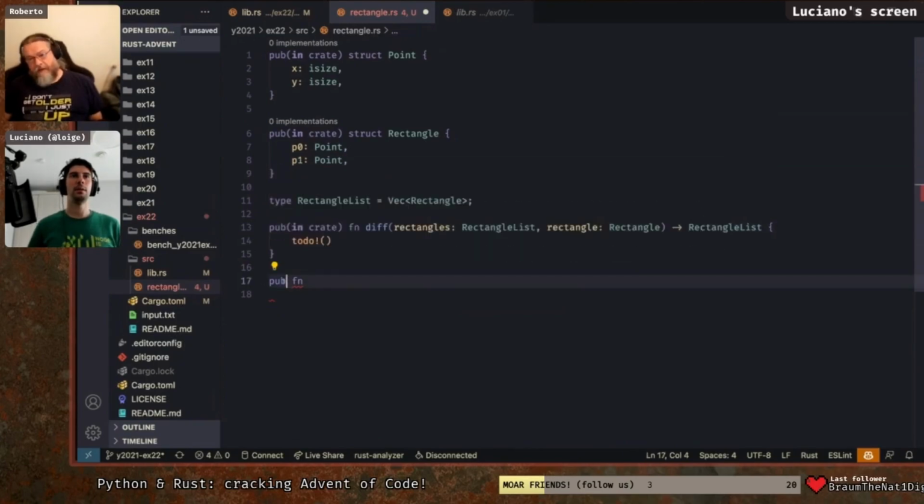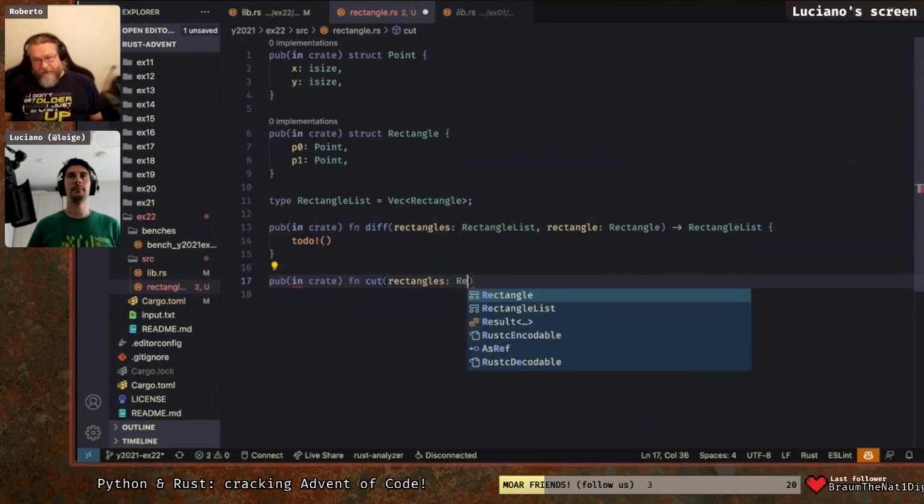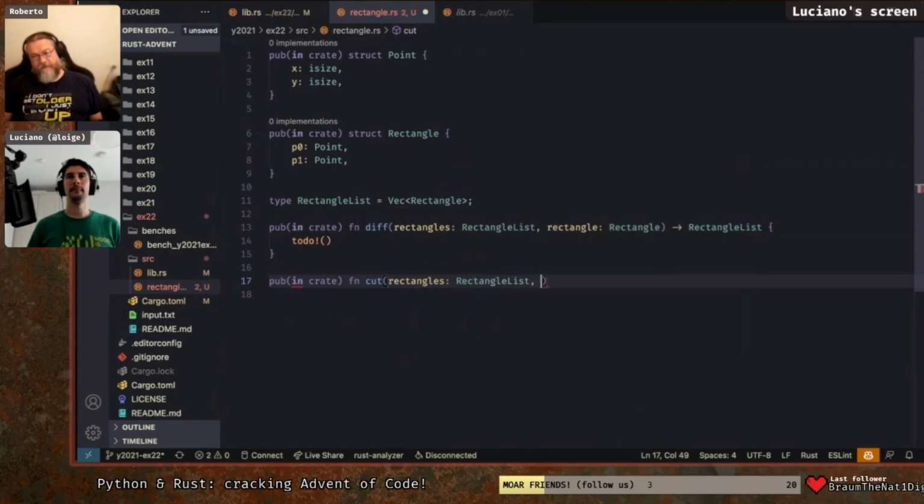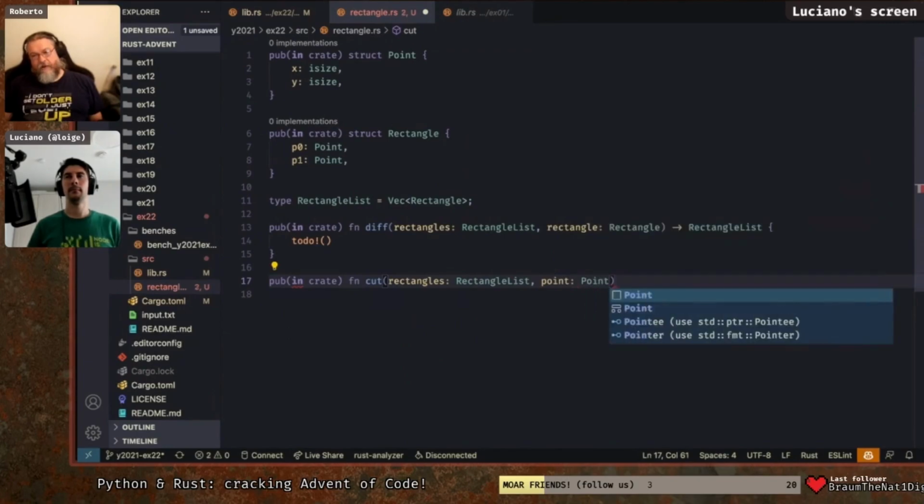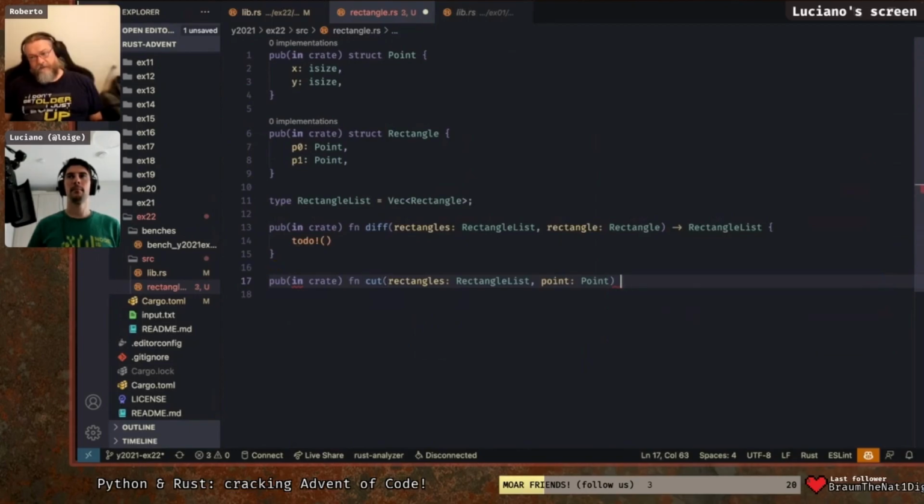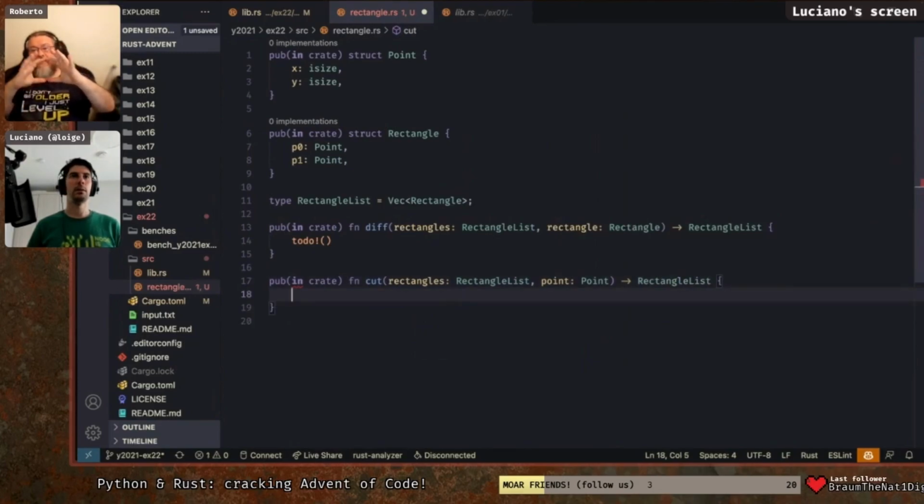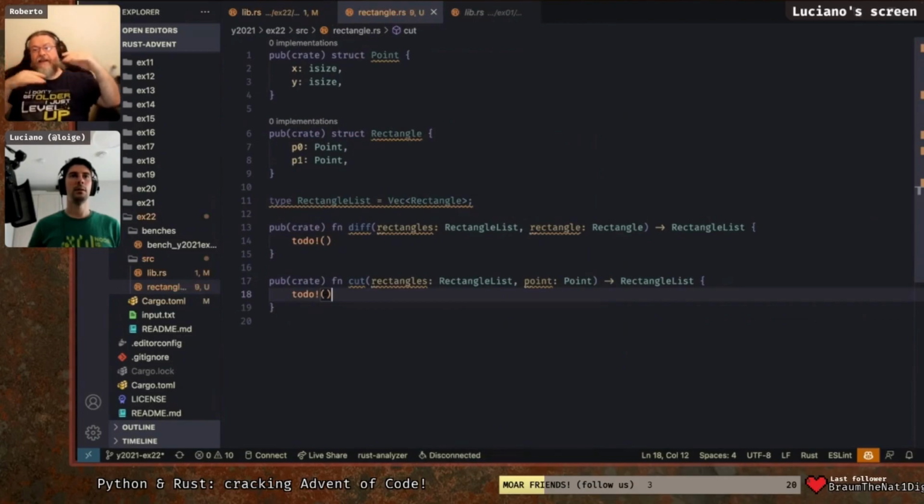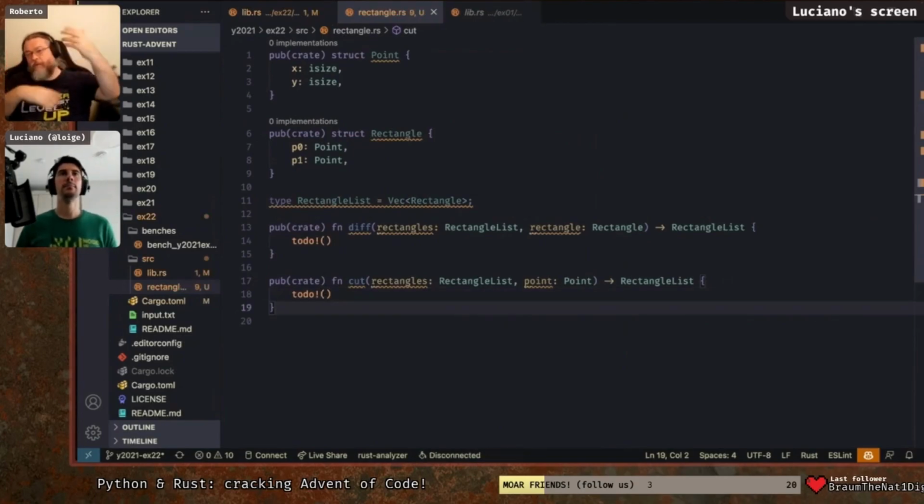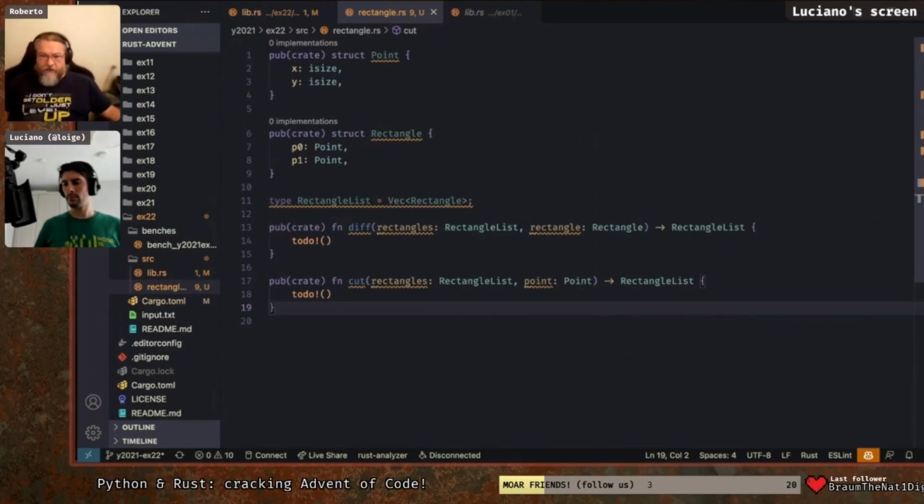Okay, so let's do it this way. I think that should work. So cat takes a rectangle list, takes a point of type Point, and returns a rectangles list. So when you have a rectangle, you split by a point, you can come out with 4 rectangles. And when the input is multiple rectangles, you have to do this for all the rectangles in the rectangle list.